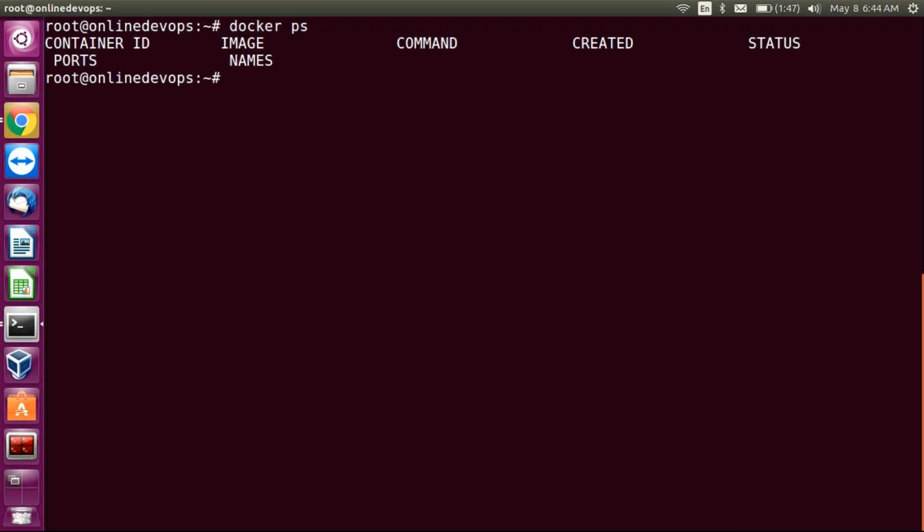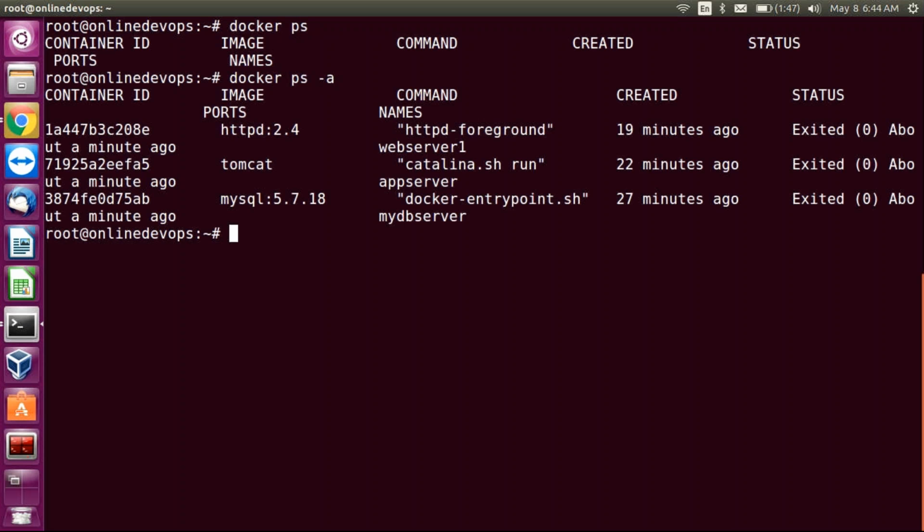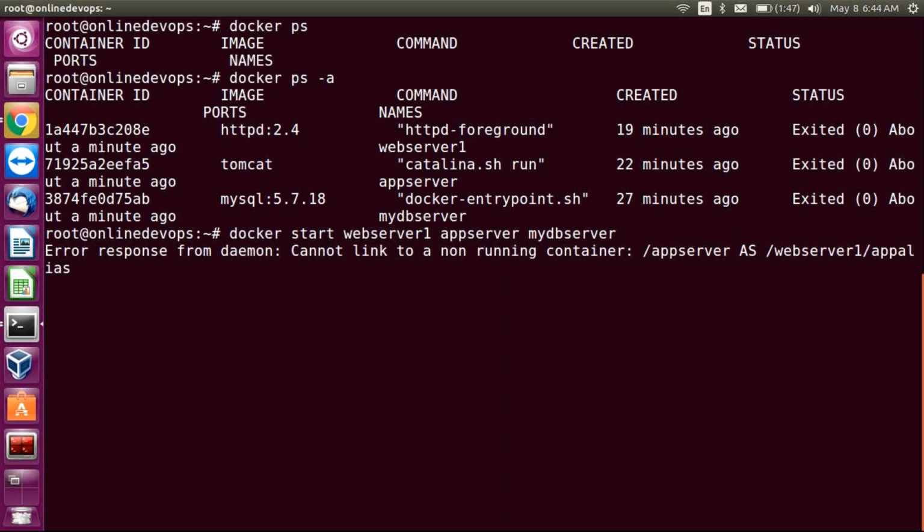So sorry, I need to start the Docker containers. I have just restarted, right? So in order to start a Docker container which is created using -d, which is detached mode, you have to use this command: docker start web server, tomcat, sorry, app server and mydb server. So you can start multiple servers at once.